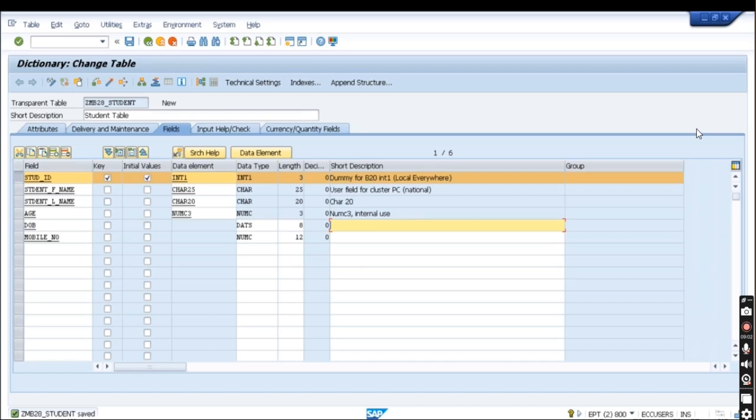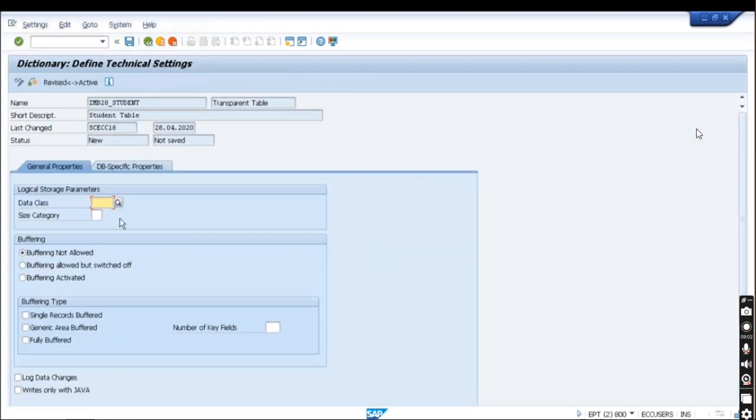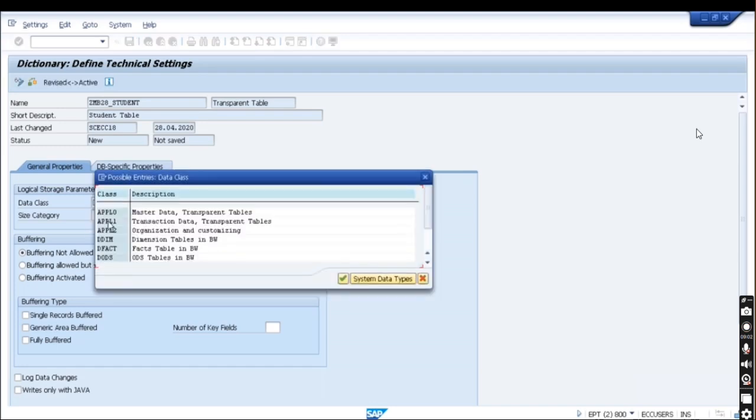Okay, now you can see over here and you can come to this technical settings. So now I'm simply going to use the data class over here. Tomorrow I will let you know the meaning of data class, what it actually stands for. But in brief, you can see over here you have the different data classes: APPL0, APPL1, APPL2, and like that. The first three are very important. Okay, so the data which you are going to store over there comes under which category, what kind of data is that, whether that is the master data, right?